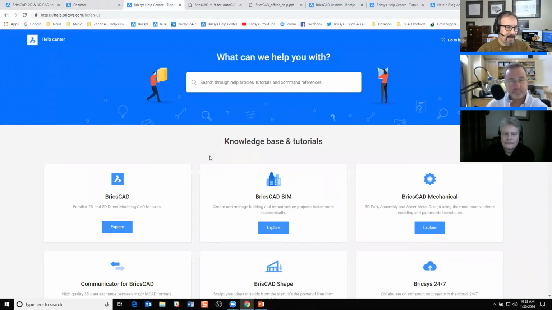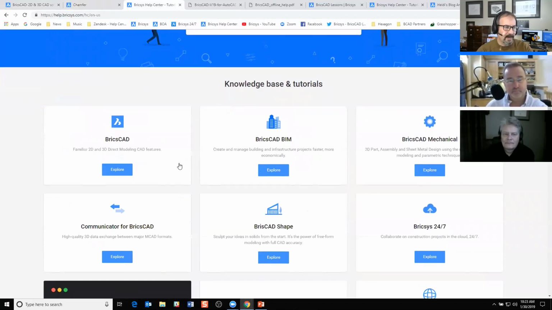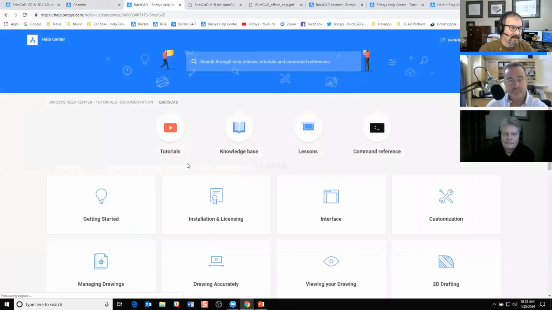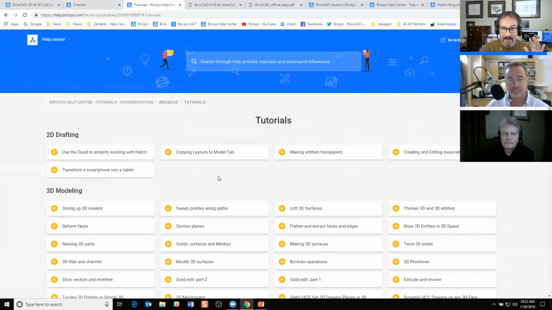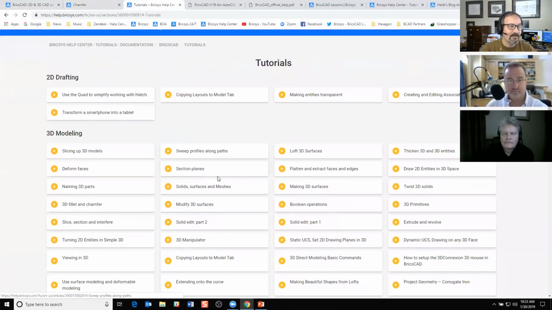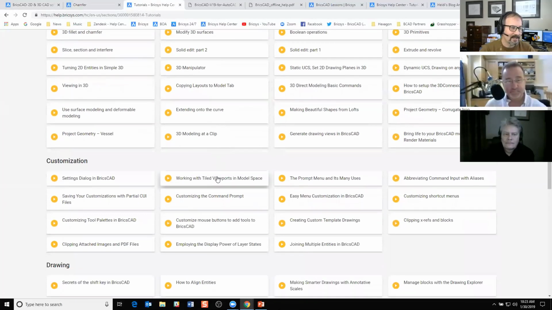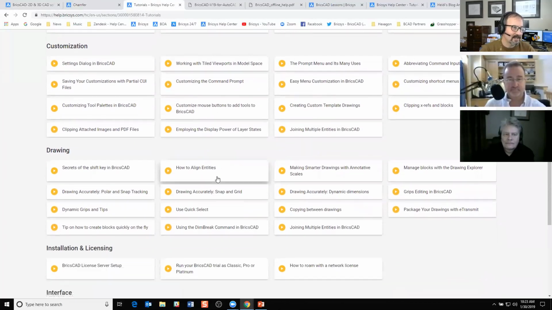Also, if you go back to the main interface, we have all these little boxes so that you can explore a little bit more about BricsCAD. If you hit explore, you can see our tutorials, our lessons, a command reference. If we hit tutorials, this one is a neat one. If you love video content, these are all videos. Wow, all videos, and just from 3D modeling, customizing, drawing, installation.